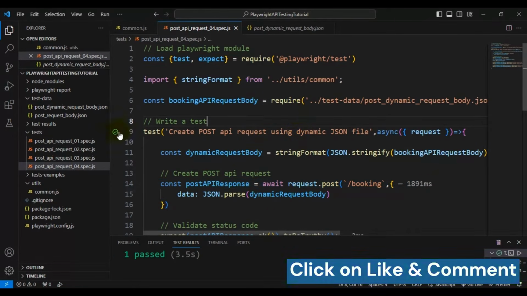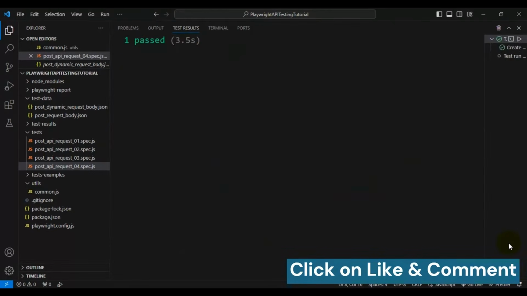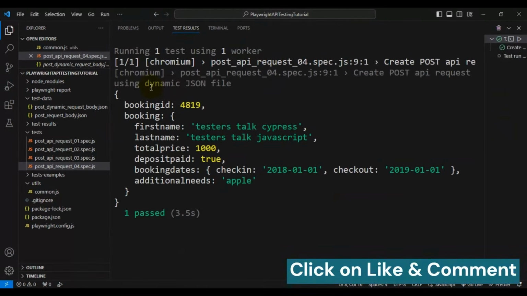So if you see here, guys, our test is working fine. So let me open the output also. And if you see here, guys, we got the unique booking ID. And if you see the first name, this is the particular name that we have passed at runtime, what we have created as the first name and last name. You can check it. So we are getting the proper values, and also here we can see the additional needs also we have updated, right? So we have provided the Apple as the data, right?